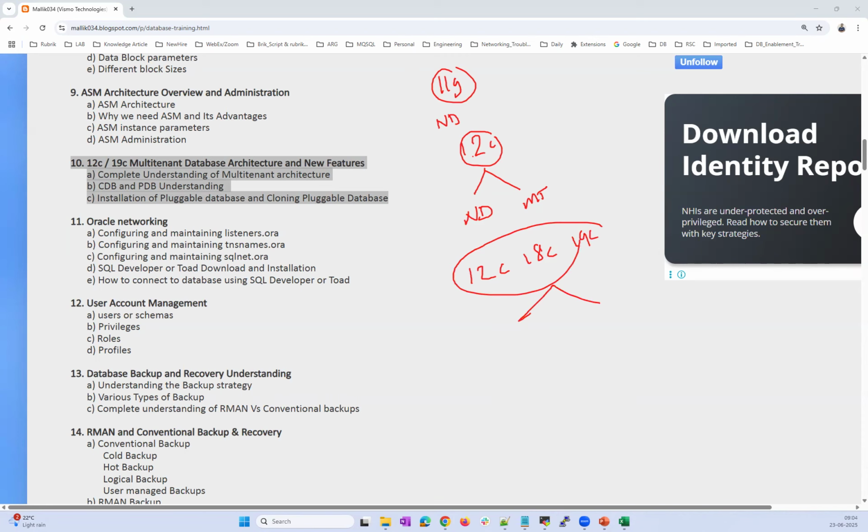Either when you're creating your database, you create the database as a normal database architecture, or you can create the database as a multi-tenant architecture. Two architecture options it has given in these three versions. And starting with 21C onwards, it's always multi-tenant architecture. There is no concept of normal database architecture. That's gone. Oracle is pushing everyone to migrate to this multi-tenant architecture, PDBs and CDBs.